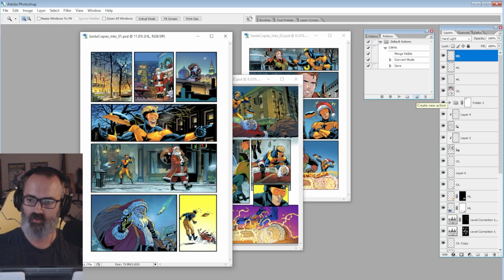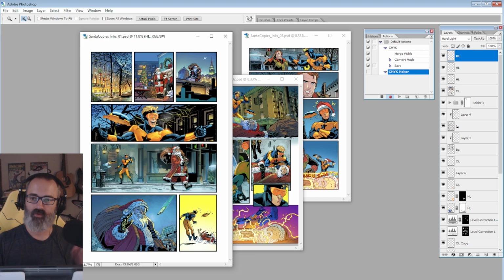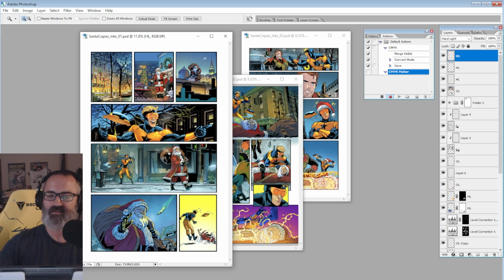So right here, we have Create New Action. We're going to click that. And I'm going to call this CMYK Maker, because that's what this does. And I'm going to click Record. Now, when you click Record, we're now recording. It's recording whatever actions I'm going to do next. So it's important that you don't start just clicking around doing things, because even if you click on a layer name, it will record the step of clicking the layer with that name. So don't click anything after you've clicked Record, unless it's something you want to record.